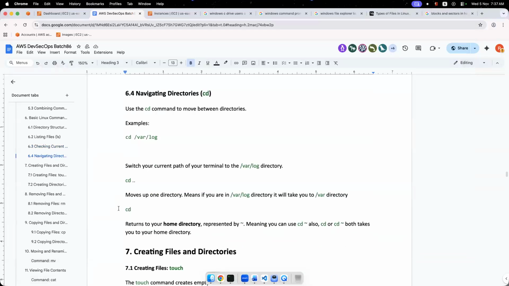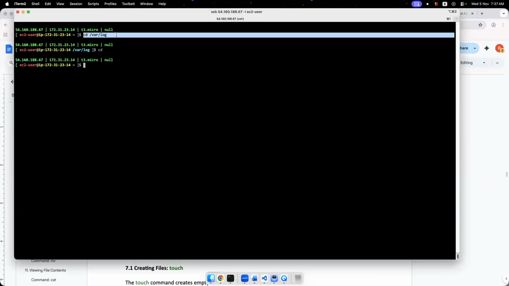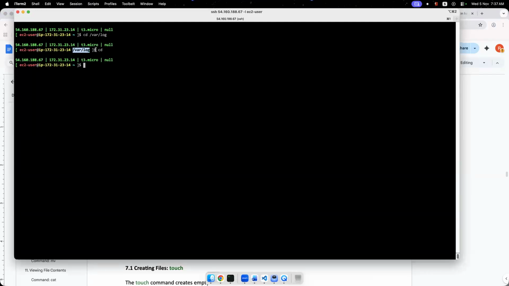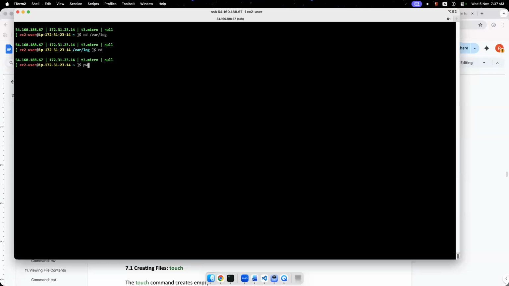Now, a common option here: when you give simply cd enter, wherever you are, did you observe here? I went to the cd /var/log directory, and I am in here. I simply give cd enter, and it automatically brought me to my home directory. If you give cd enter, irrespective of wherever you are in the system, it will simply take you to your home directory, resets to your home directory. So just cd enter, that's it.